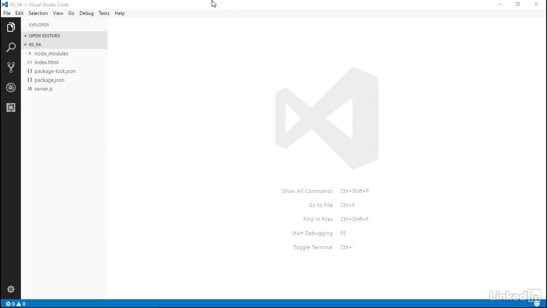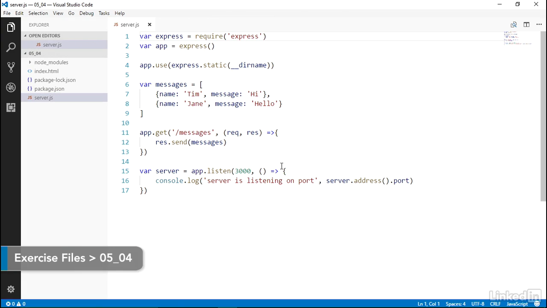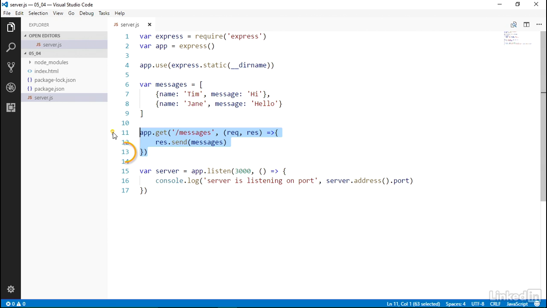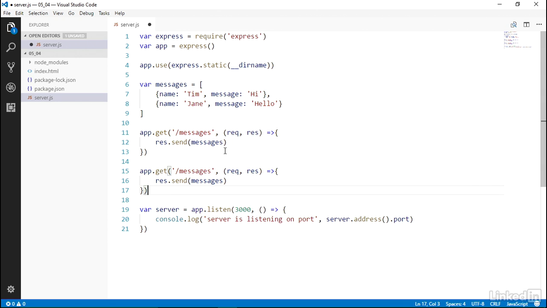Let's begin by creating a new message post endpoint in Node. So let's open up our server.js. Then let's copy our app.get on line 11 through line 13, and we'll paste it below. Next, let's change the get to a post.